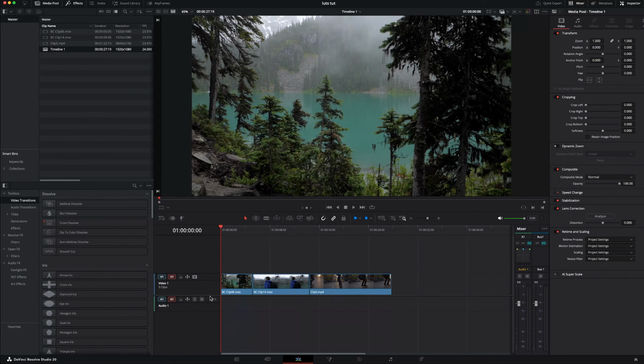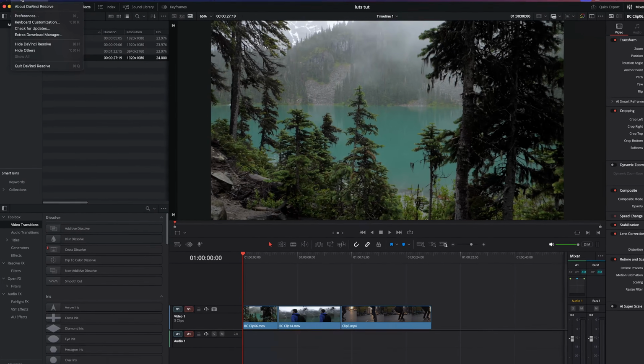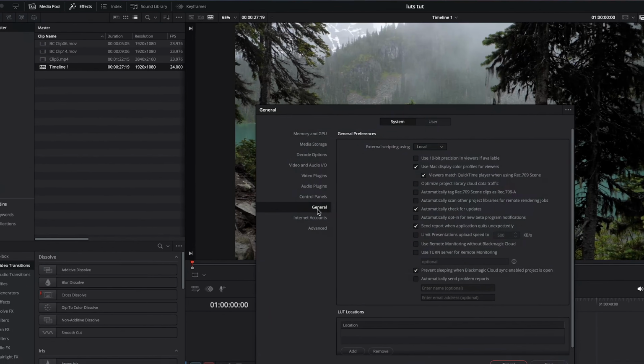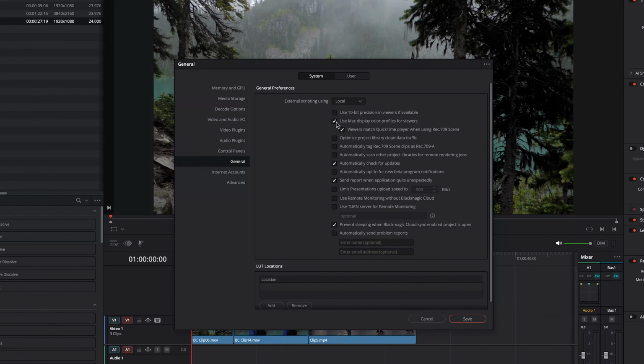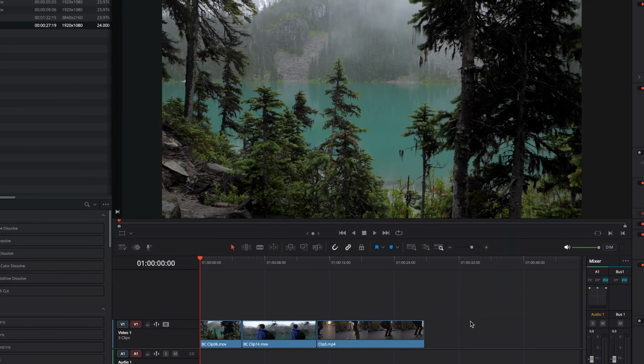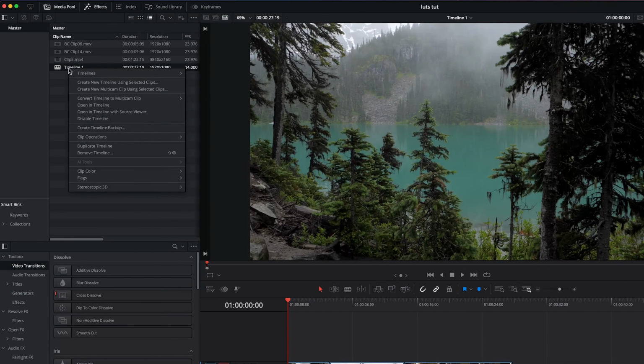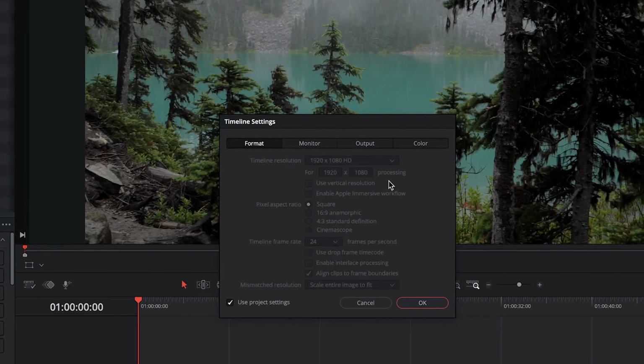To get started, get some footage in your timeline. I have 3 clips loaded right now. And if you're on a Mac, before we do anything else, go up to DaVinci Resolve, Preferences, go down to General, and click on Use Mac Display Color Profiles for Viewers. This makes sure that the color profiles are accurate on Mac, and if you're on Windows, you don't need to do that.